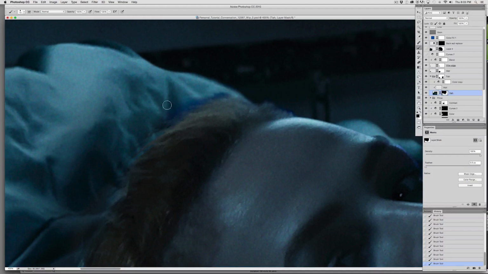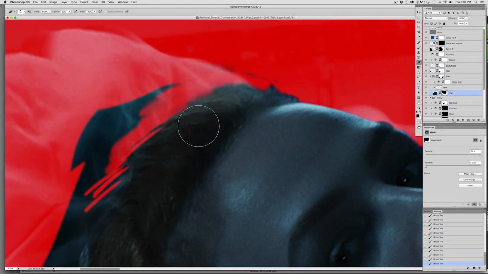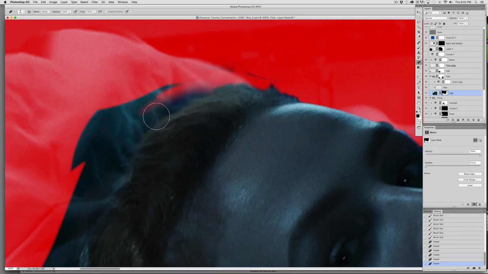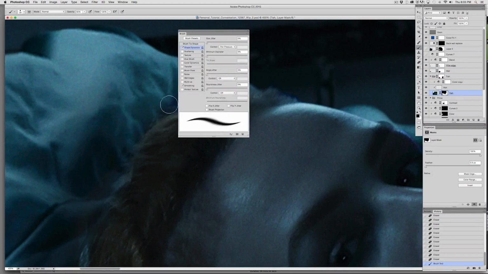So we're going to come in and just gently take away some of this blue tone and really just softly push this edge into the pillow. Take all this residual stuff away and then start over with a really soft brush. I'm going to take off the shape dynamics for now.